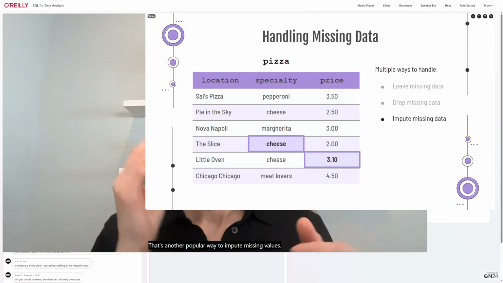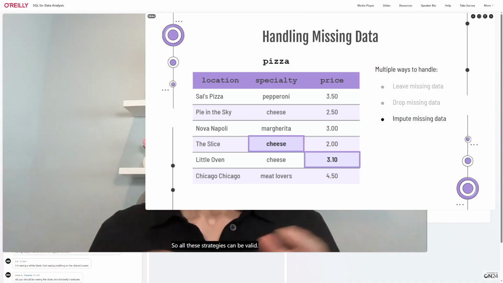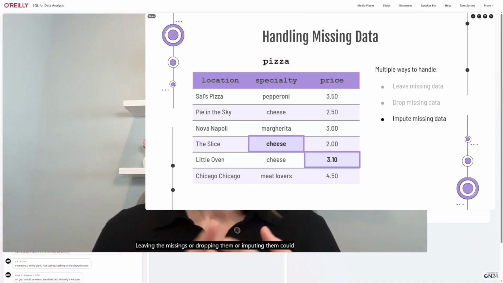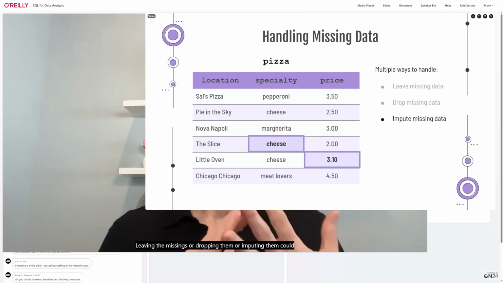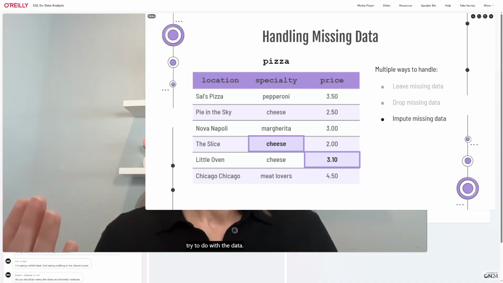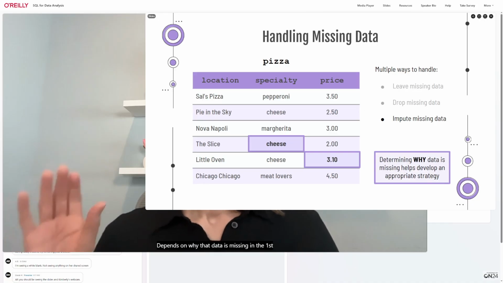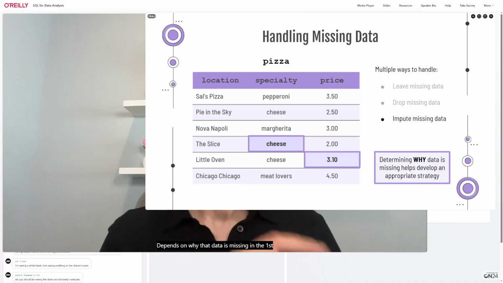That's another popular way to impute missing values. So all these strategies can be valid. Leaving the missings or dropping them or imputing them can all be valid in certain situations, but it definitely depends on that situation. It really, really does. It depends on what you're going to try to do with the data. Here's my big pro tip: it depends on why that data is missing in the first place.